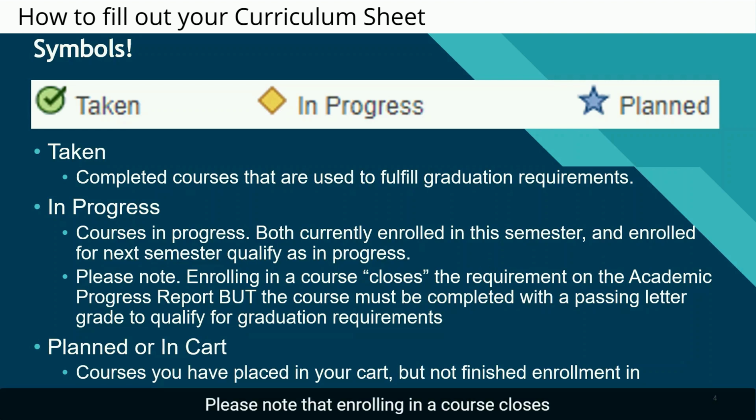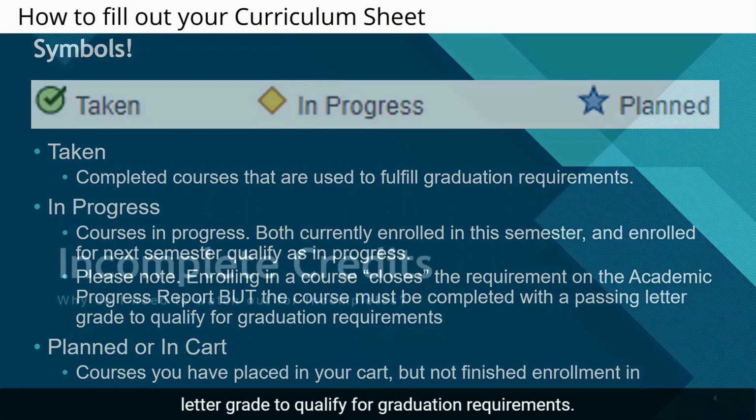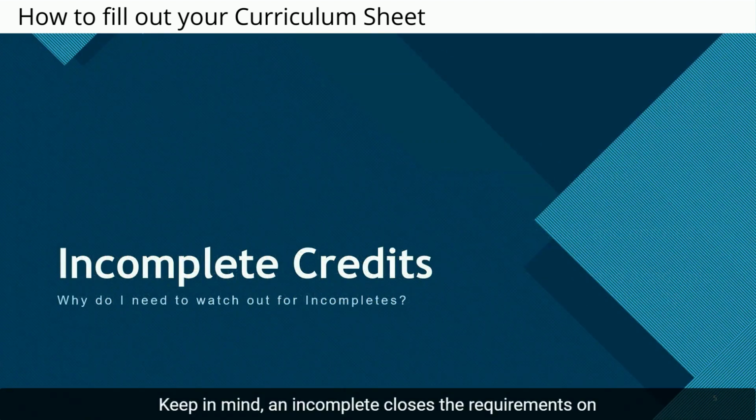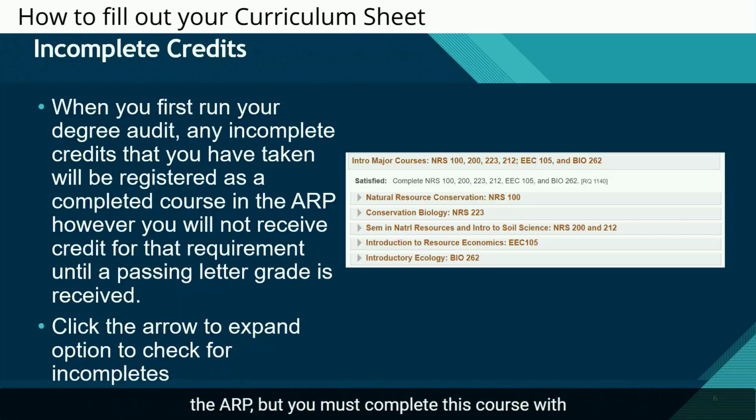Please note that enrolling in a course closes the requirement on the academic requirement page, but the course must be completed with a passing letter grade to qualify for graduation requirements. Keep in mind an incomplete closes the requirements on the ARP, but you must complete this course with a passing letter grade to qualify for graduation. When you first run your degree audit, any incomplete credits that you have taken will be registered as a completed course in the ARP. However, you will not receive credit for that requirement until a passing letter grade is received.